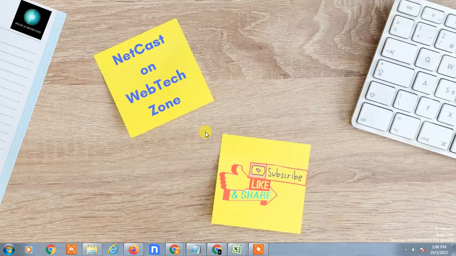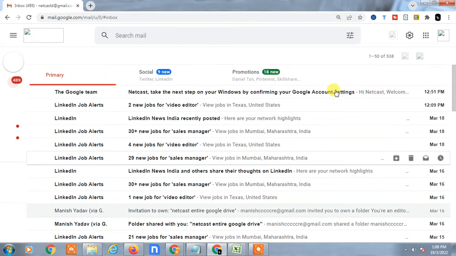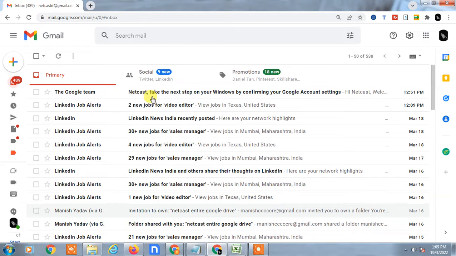Let's go to my Google Docs. So, guys, here I'm on my Gmail. I'm going to show you from the initial step. First, you have to log in with your Gmail account. Then click here and go to the Drive. Google Docs and all your files, like Google Sheets, are saved in your Google Drive only.